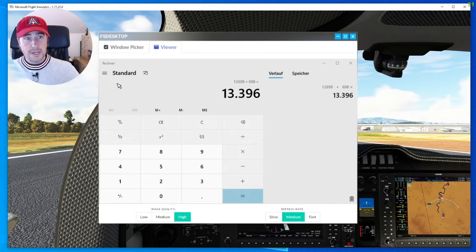There's a lot of stuff I could use it for. Let's talk a bit about the limitations. One of the things that does not work, or that doesn't necessarily work, is right-clicking into an application. Let's see.